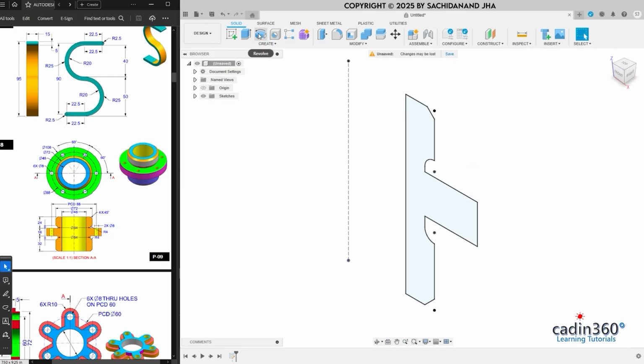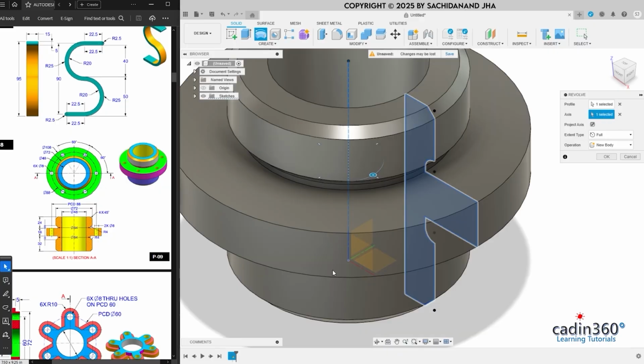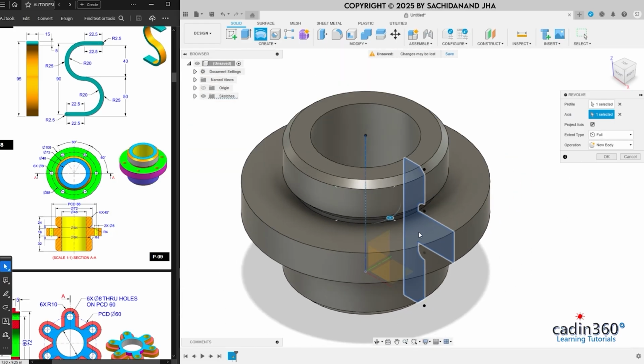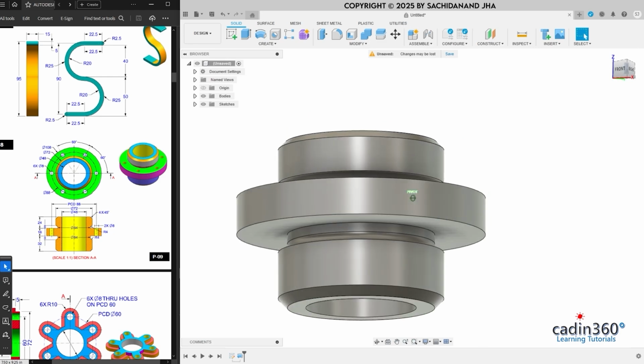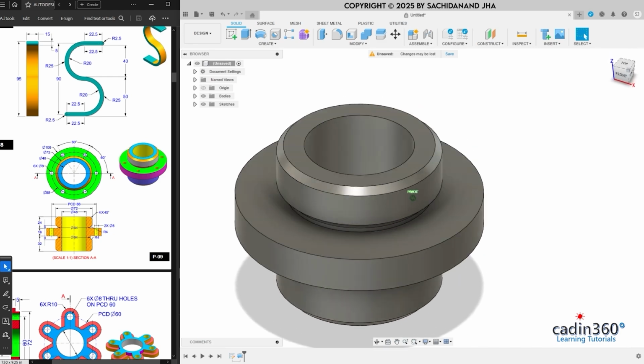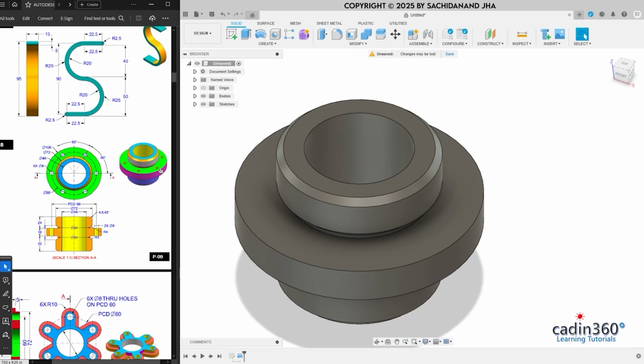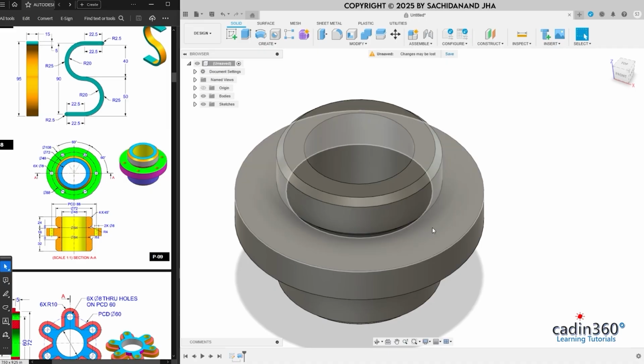Click on the home button, click on revolve, select the plane, select the profile, select the axis which is here, and extent type full, which means you want to revolve it completely, and create a new body. Click on OK. Okay, so here we have our 3D model. Next thing is we have to create holes: 1, 2, 3, 4, 5, 6, six holes of dia 8, at equidistance to each other on this plane.